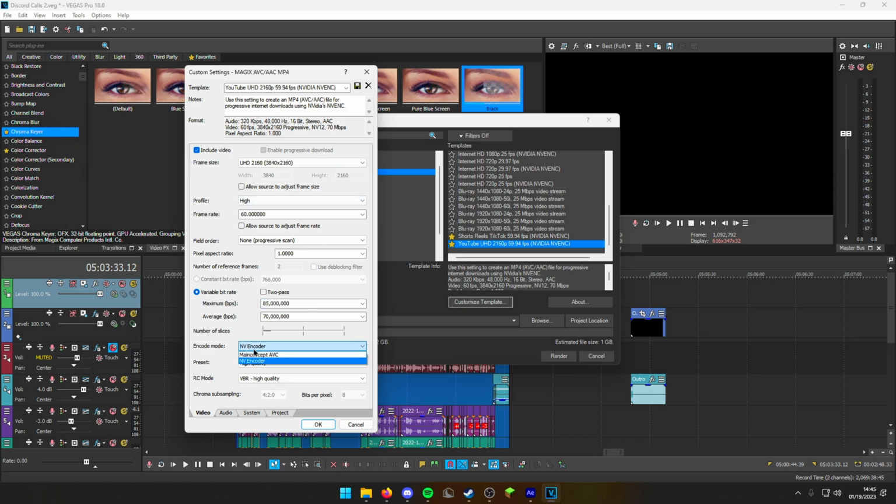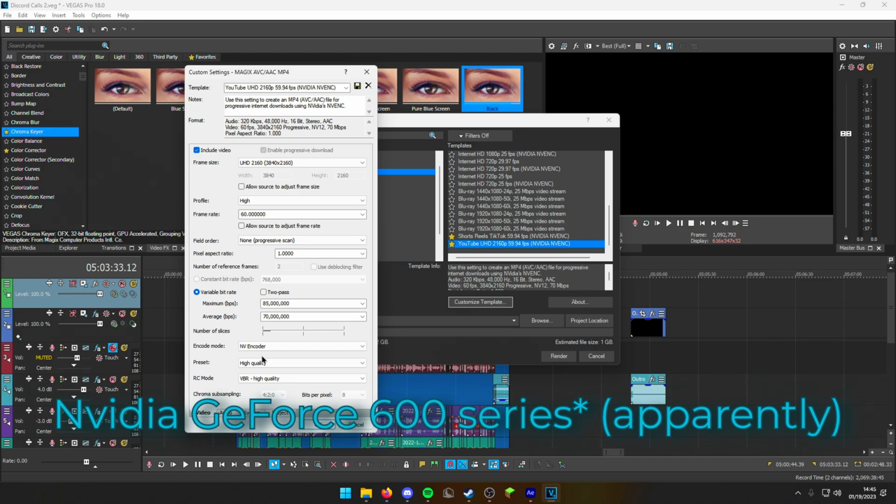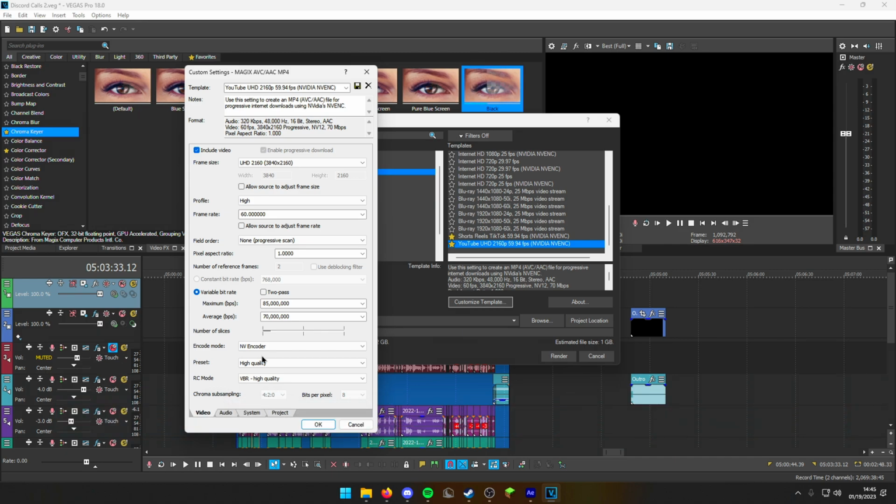Next, for the encoder, I use NV encoder, which is NVIDIA. If you are using an NVIDIA GPU, I believe 20 series and after, or maybe it's 10 series and after, you have a chip on the NVIDIA GPU that makes it encode a lot quicker. For the preset, I'm going to be using high quality, and the RC mode is VBR high quality. VBR just stands for variable bit rate, but it still looks really good.